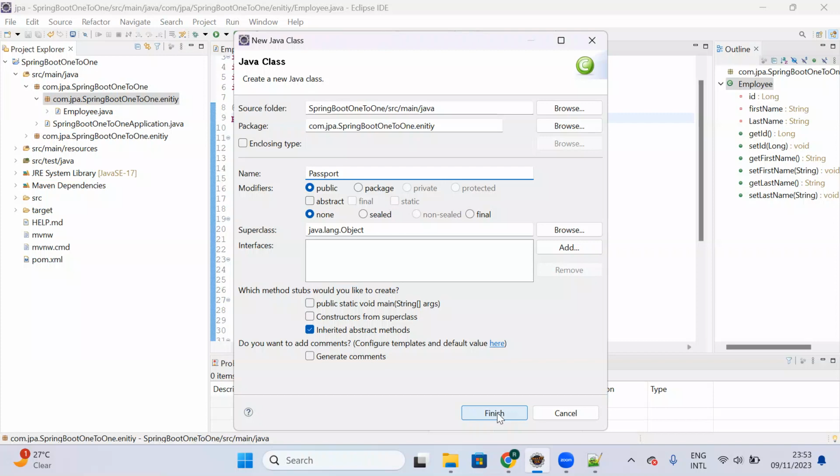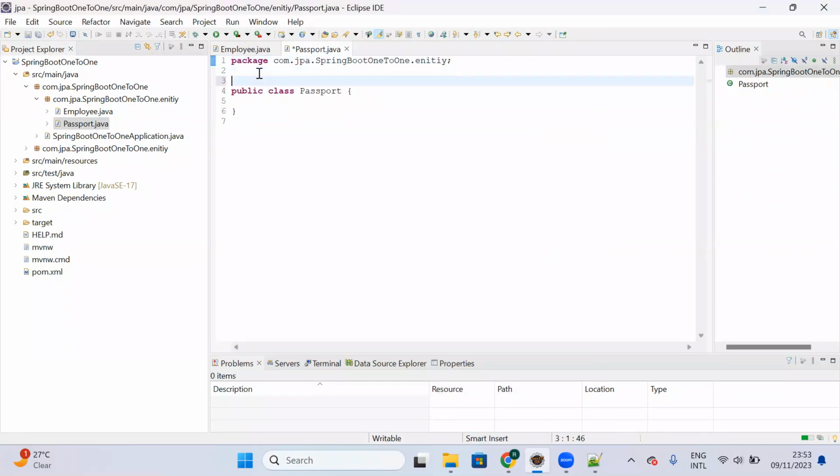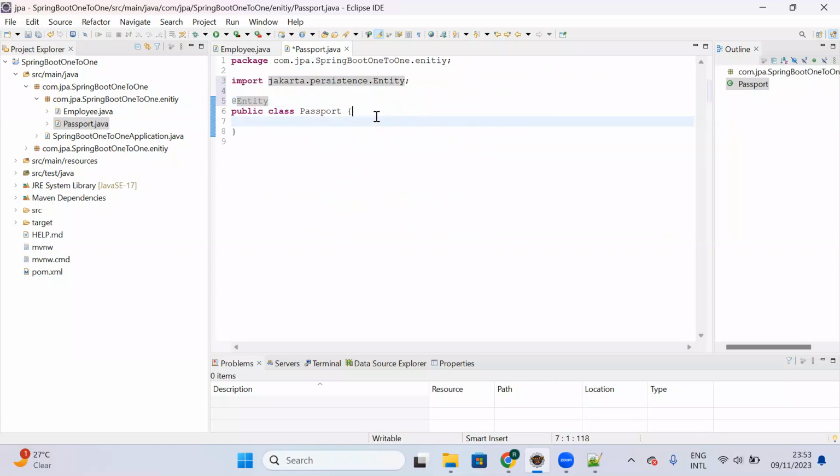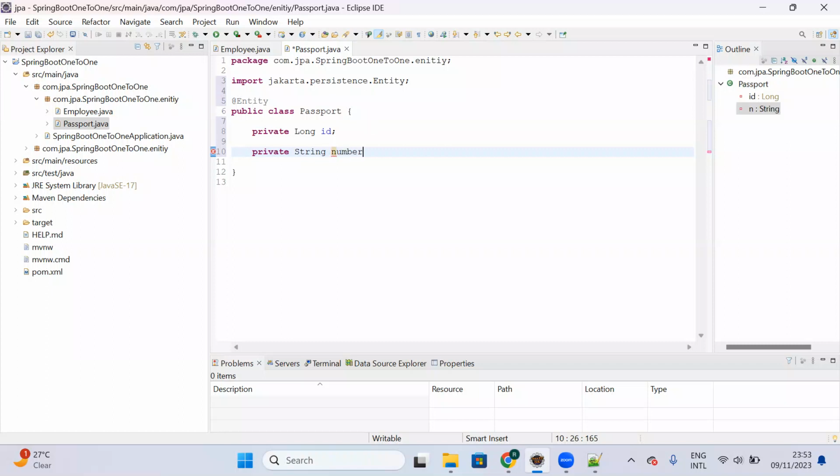Click on finish button. The passport also I'm going to define as an entity class. Now let me create the properties of passport. Private long passport ID and private String. What kind of value will the passport have? A passport contains an alphanumeric number, right? That's the reason I am taking a String, passport number. That's it. Two properties are enough for us.